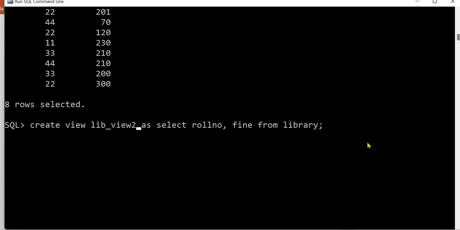So let's create a new view library_view2 as select roll number, but this time I am going to perform the sum. Means I am going to perform the aggregate operation of sum based on the roll number. Means for one roll number a total fine must be stored as a new record in the new view, okay, from library. But for that you cannot write an aggregate operation with the roll number alone. Means with a single column you cannot extract the aggregate result. So for that I am going to use the group by.